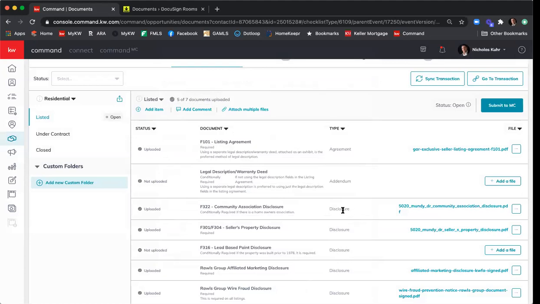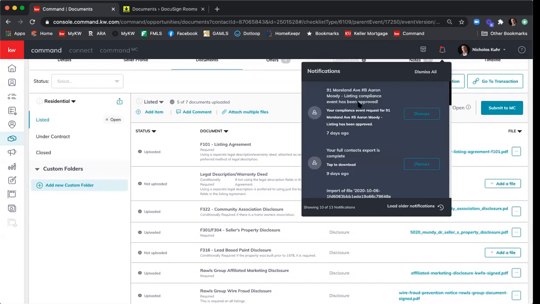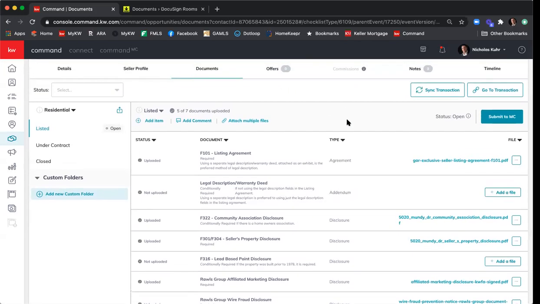To submit your listing agreement for compliance, click the Submit to MC button up in the top right-hand corner. This is going to be what submits those documents for compliance review. Usually they're really quick about reviewing documents. I would say on average, no more than a day. And you'll get a notification up here at your notification bell that your compliance event has been reviewed. See, compliance event has been approved. So they'll review it there.